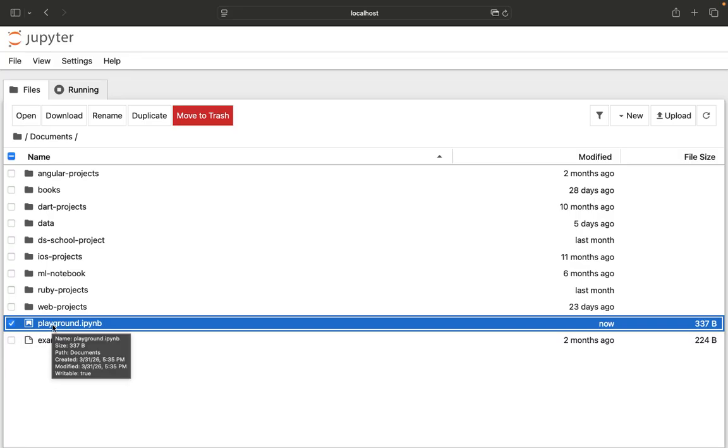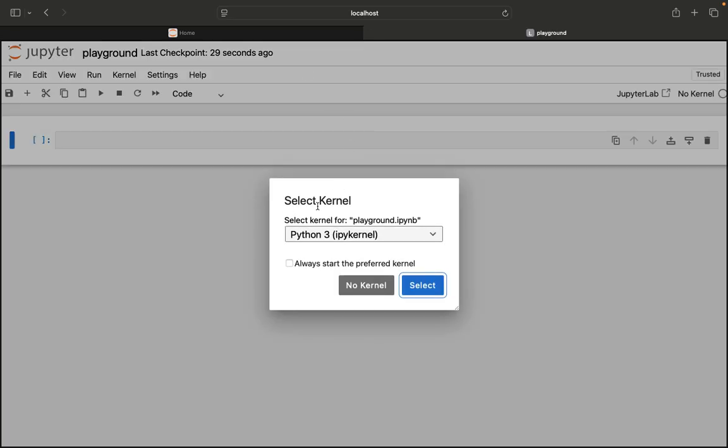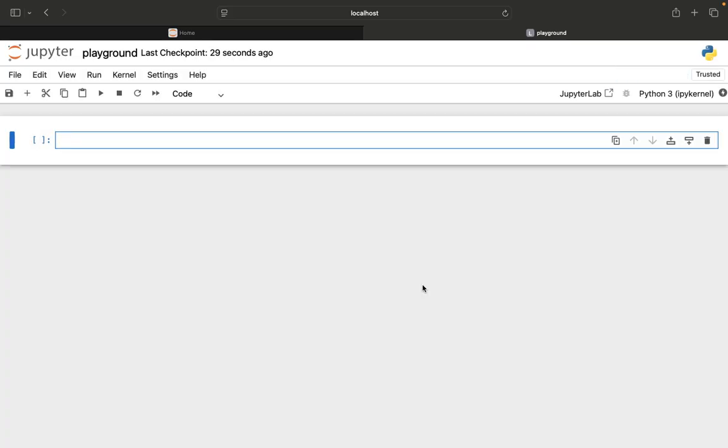Now I'm going to open this IPython notebook by clicking on it. So it's going to open. Okay, it's asking me to select a kernel. I'm going to select this Python 3. So select. Okay, so now we have our playground Jupyter notebook, and we can write our code inside these cells, and then run it as we like.